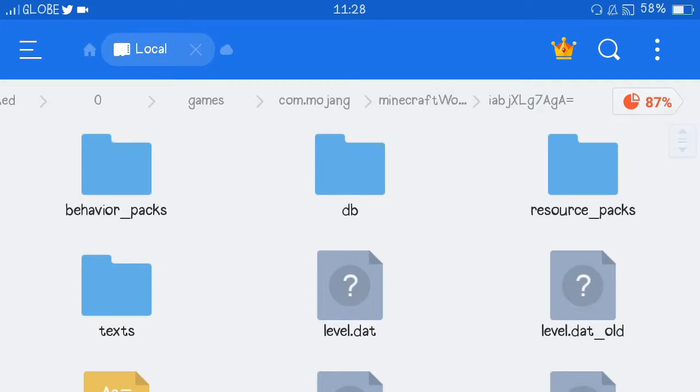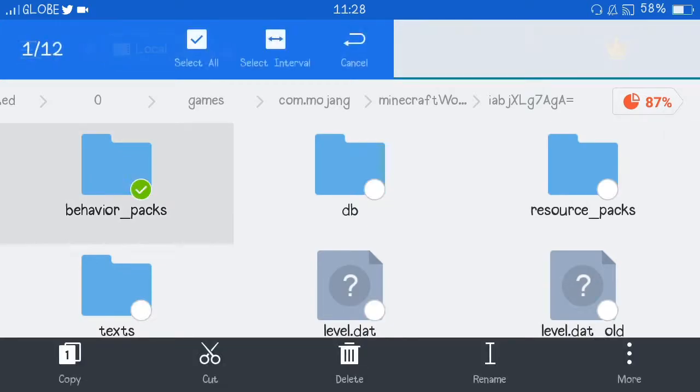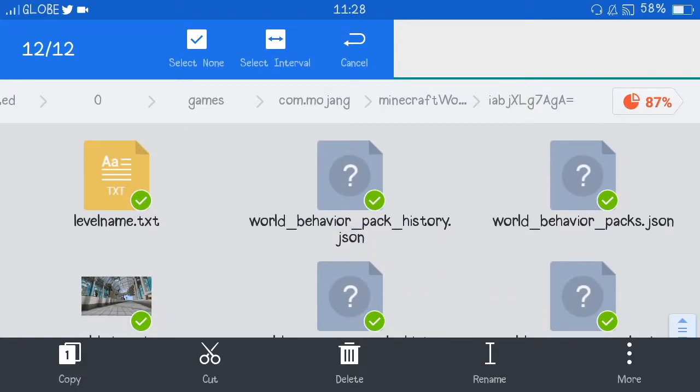So once you are in the folder, long press one of them and then select all. I'm so sorry for the background noise, guys. I'm incredibly sorry.